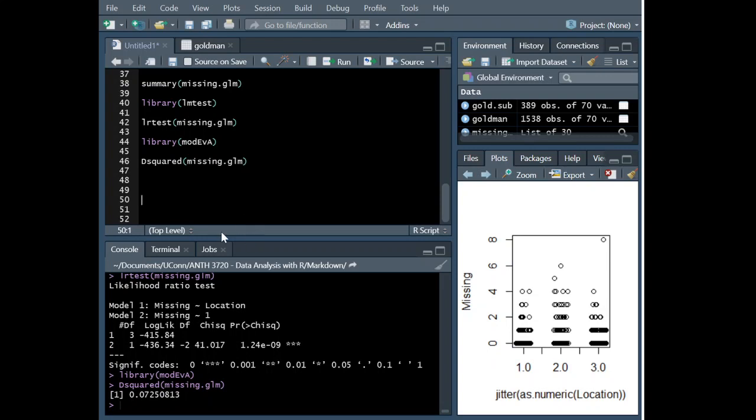Now, just like with an ANOVA, we still don't know which locations are different from each other. Is this significant result being driven by the Alaskan missing elements, the Ohioan, the Japanese? What's going on with that?